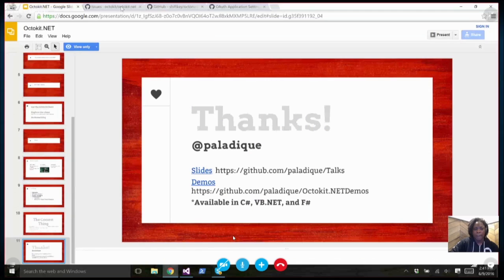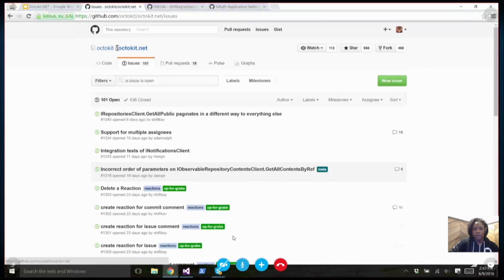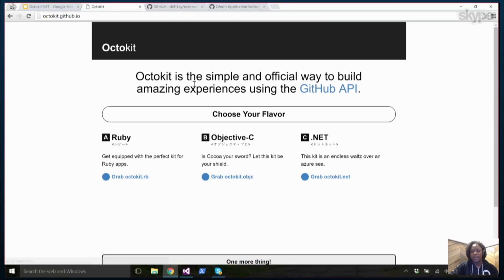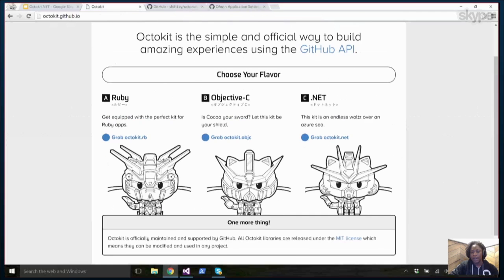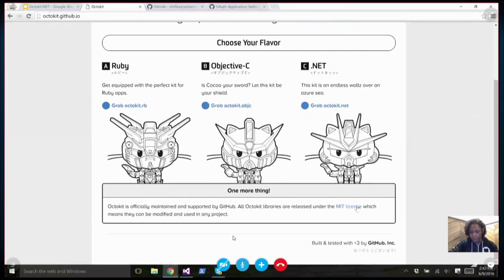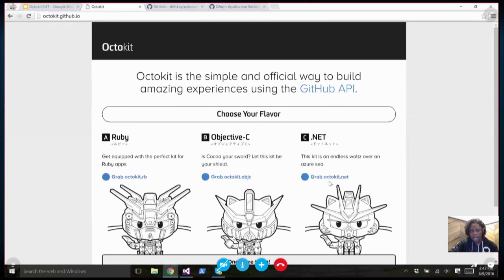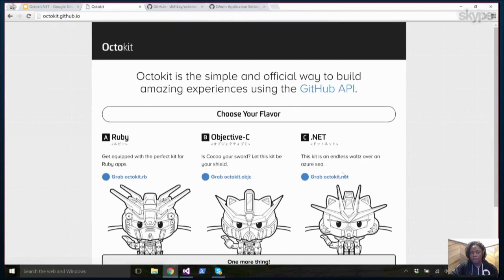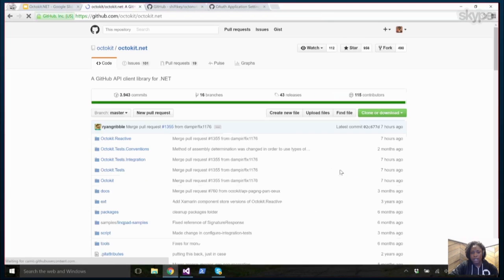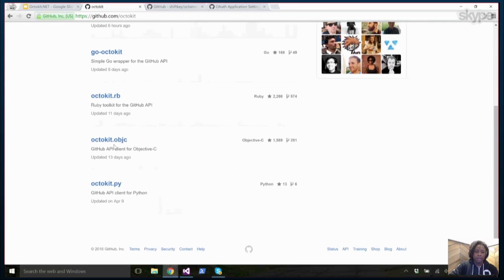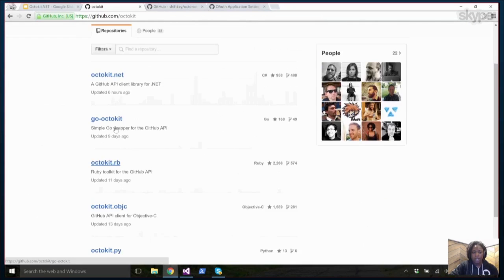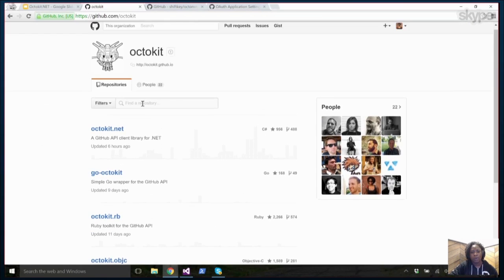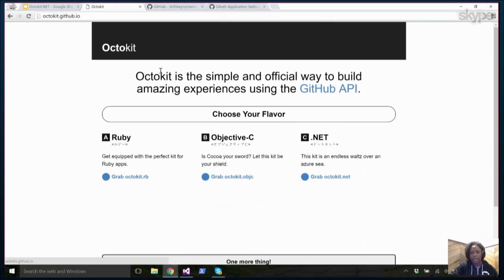Yeah, let's go see. That's a good idea. Is there like a home page? Yeah, OctoKit.github.io. So Ruby, Objective-C, and .NET are the ones that GitHub supports. And then I think there are some third-party ones. Here are some other ones: Python, Go, and I think there's a JavaScript one out there. I don't remember where it lives.